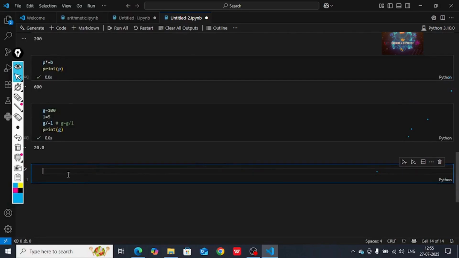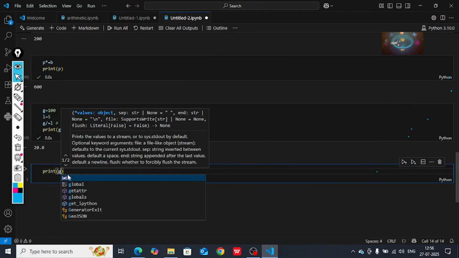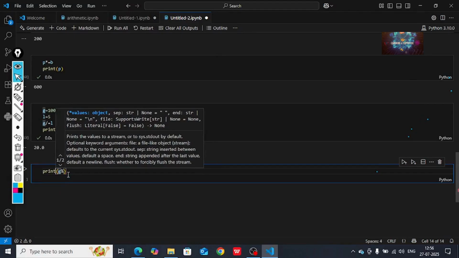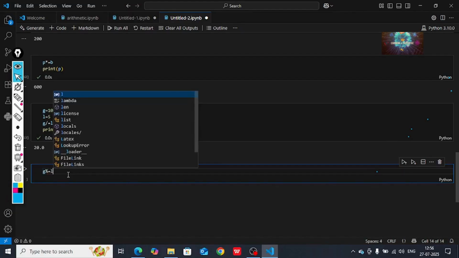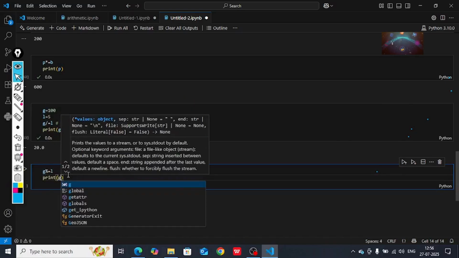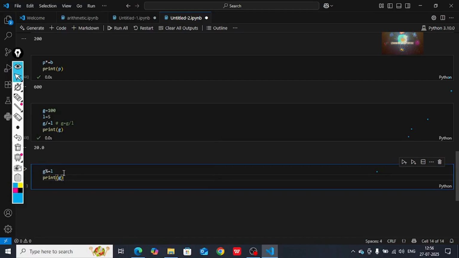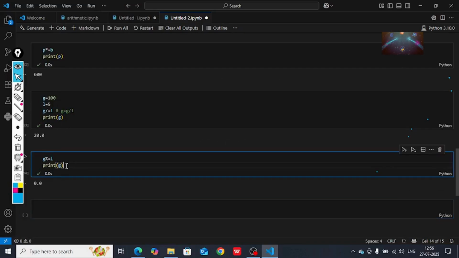In the same way, we can use it for the modulo operator also. And print the g, where my g value is updated with the remainder, which means 100 is divided by 5, where my remainder will be 0. So the remainder is 0.0.